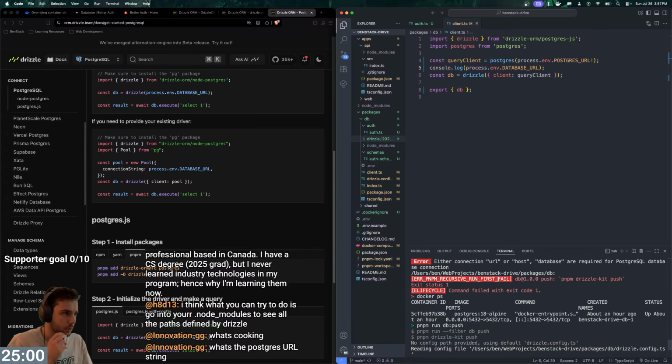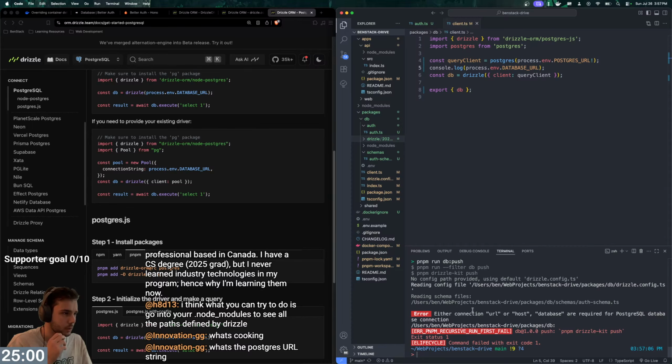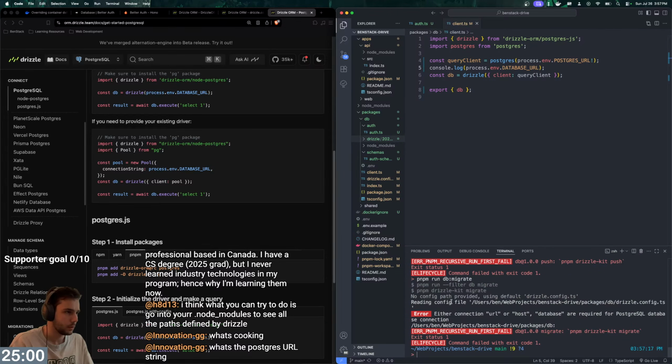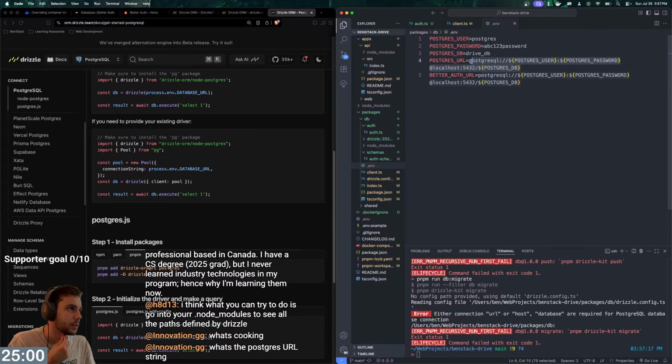Oh, so it didn't even console log it and migrate? Interesting. What's the Postgres URL string? So it's inside of env here, but I just have it as this. I'm just using a basic Postgres user and password.